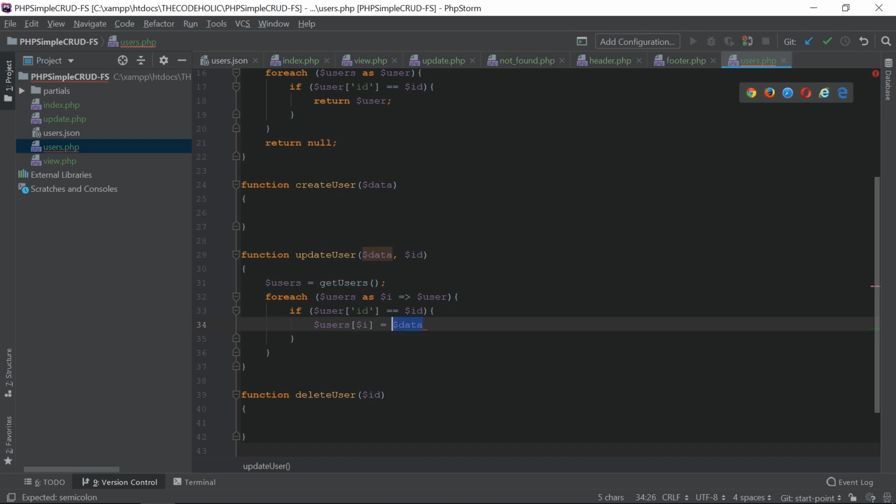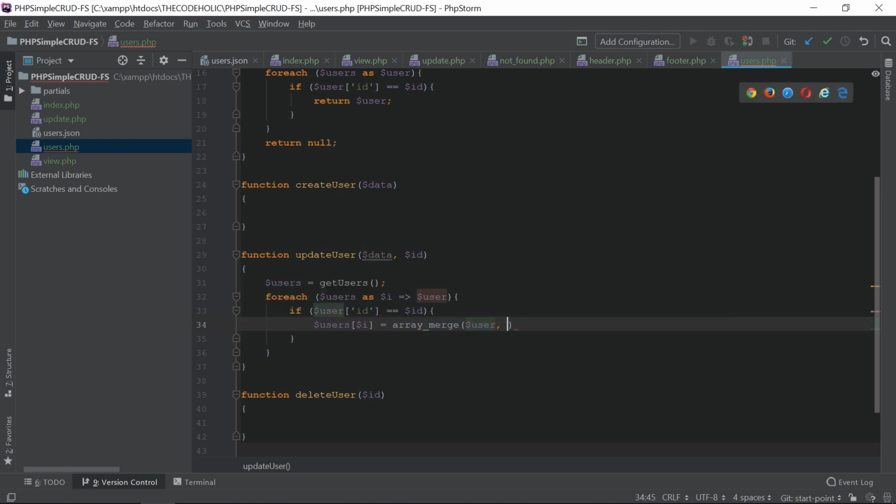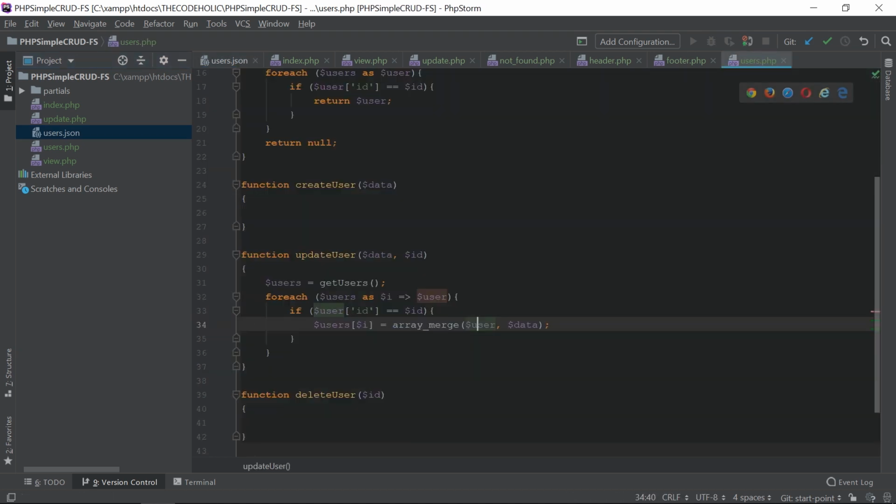Okay, so I'm gonna call array merge. First I'm gonna pass my data, and then I'm gonna pass, vice versa, first I'm gonna pass the user, and then I'm gonna pass the data. So if some information like name, for example, exists in both the user, which is the JSON user, and in data also, the data name will be used.